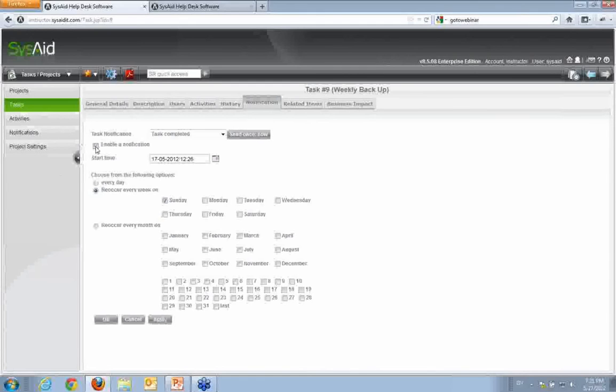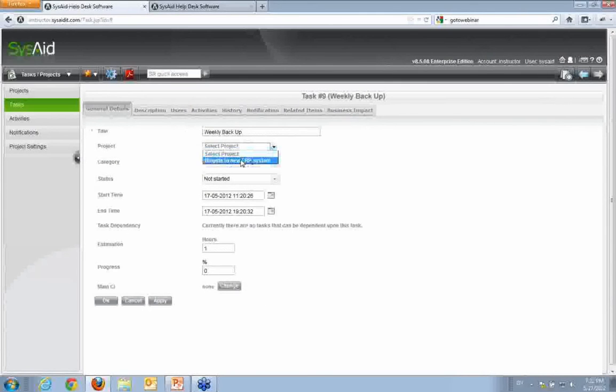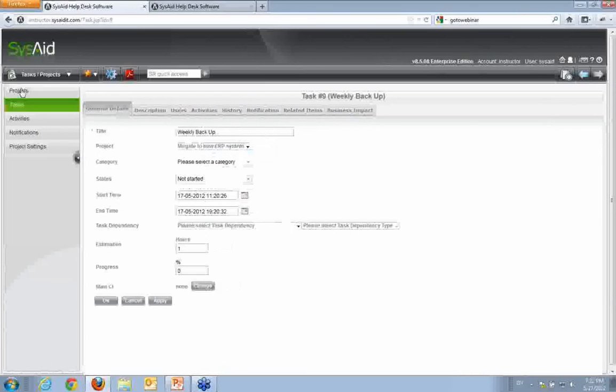Let me give another example. If you disable the notification here, you won't receive a notification, of course, but you create, for example, 5 maintenance tasks. One is the backup. The second one is checking the hard disk, checking the temperature. Any maintenance task that you have, you can link all of them to a project. For example, I can link them to a project called maintenance project. Okay, in this case we have only one project.